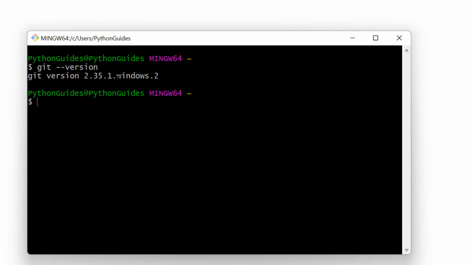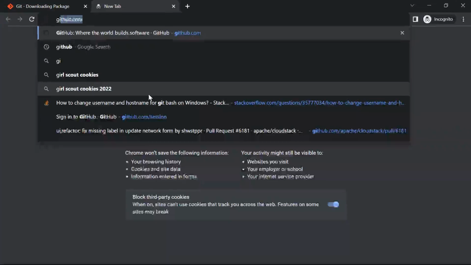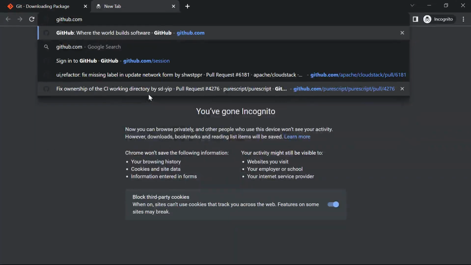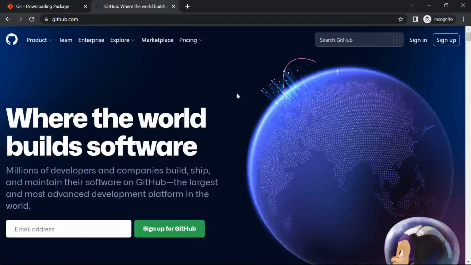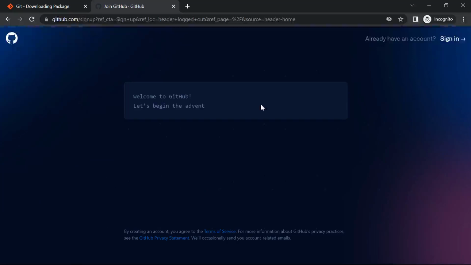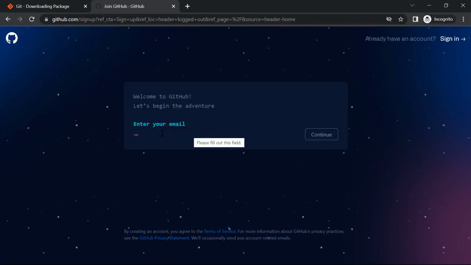After installing Git, let's also discuss GitHub. To use GitHub, we need a GitHub account. So let's understand how we can create it. For this, I will navigate to my browser first. Here I will simply open this URL, which is github.com. Now from this home page, simply click on sign up. Now here we have to follow some small steps to create the GitHub account. You can easily follow them.